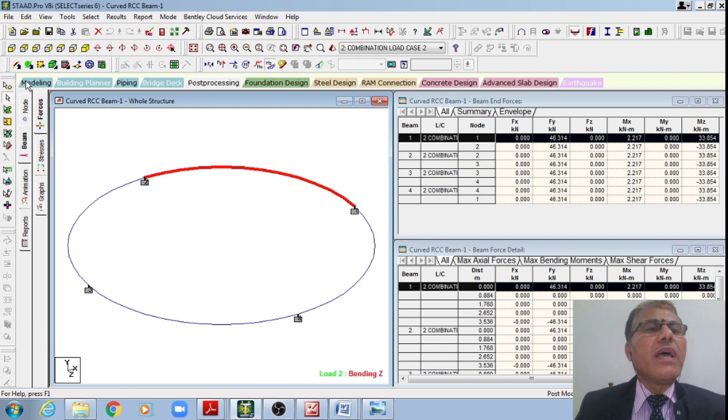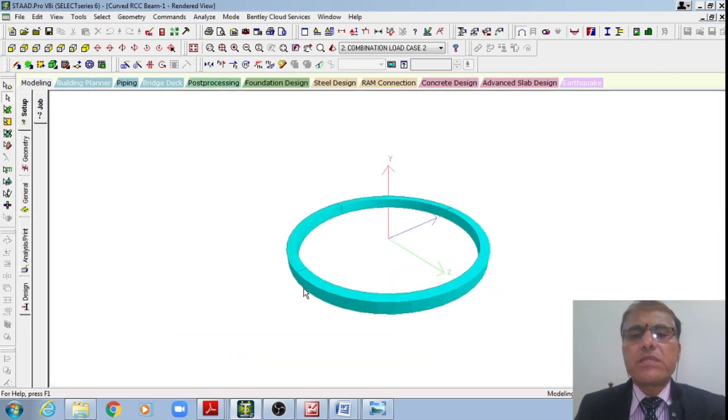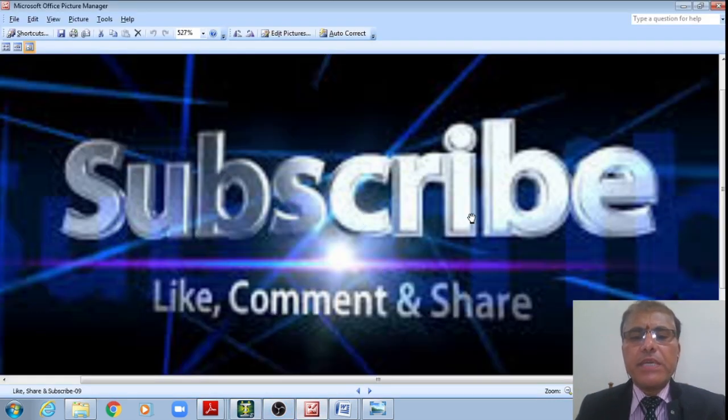I hope students you understood the discussions we had in today's class. In today's class we have discussed the analysis as well as the design of a curved beam subjected to the external live load.